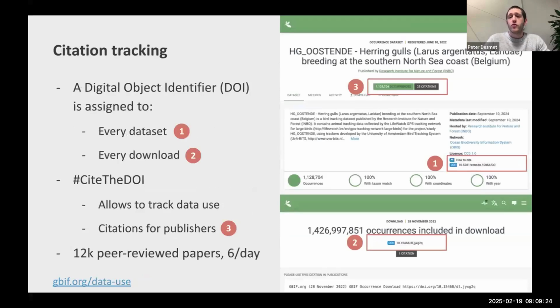One of the very, very cool features that GBIF has is citation tracking. Every data set that is published to GBIF has a DOI. That's number one in the picture. I have a data set for herring gulls, tracking data. When I publish this to GBIF, they assign a DOI to my data set. So I have a way to uniquely identify my data set, and other people can also cite my data set.